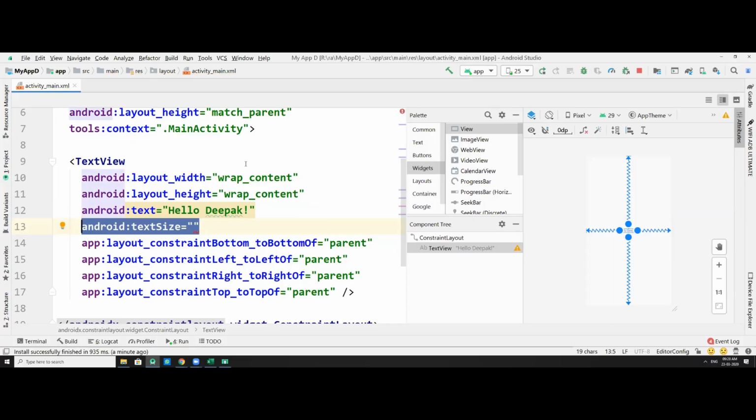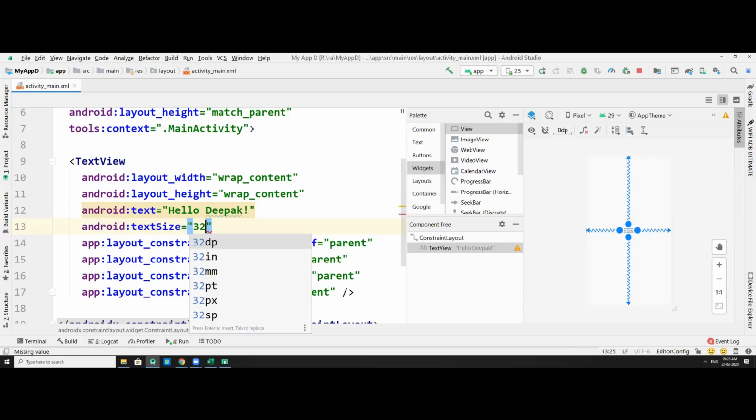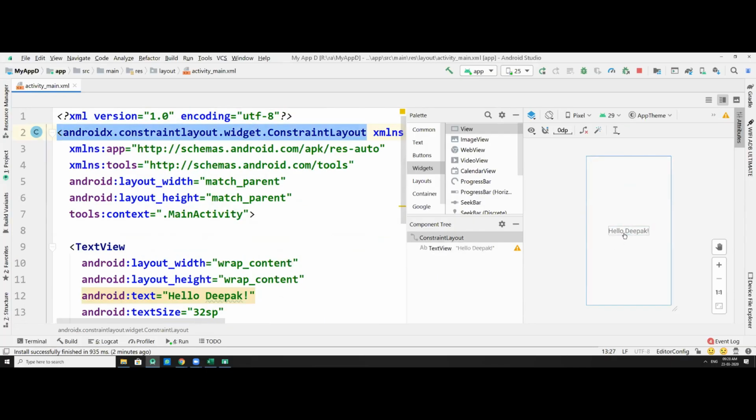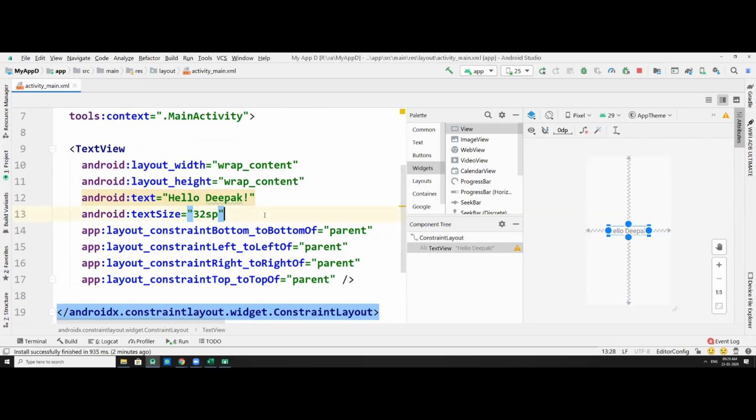Did I type this one? And colon text size, did I type this? No. You just type size. This is how the whole thing works, even XML, even Java, everything is like this only. You can see the text size increased, right?